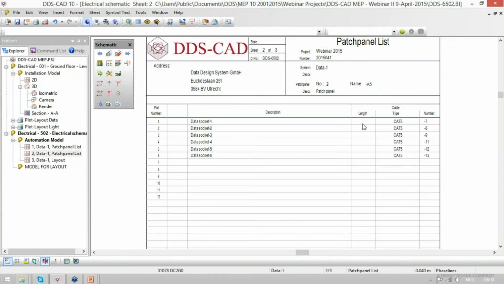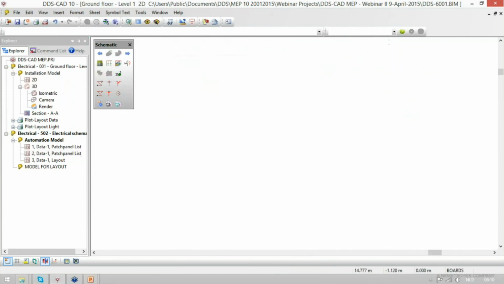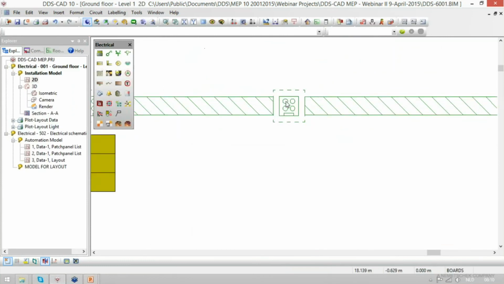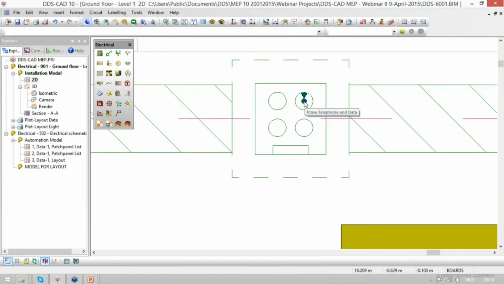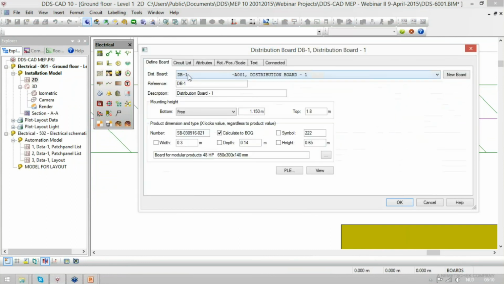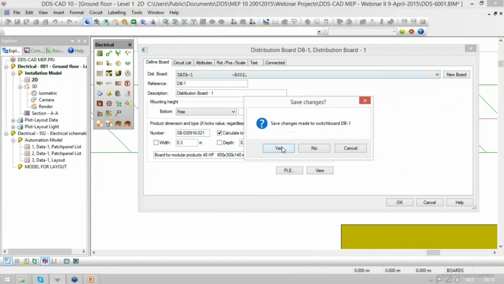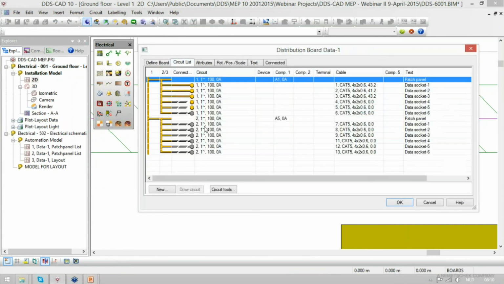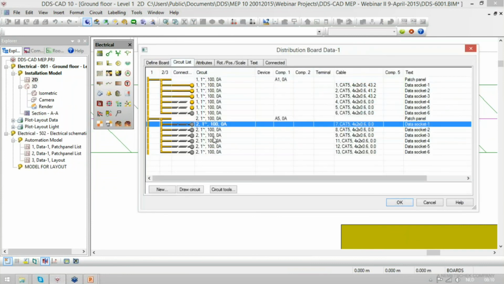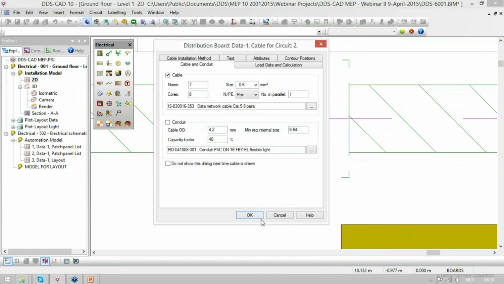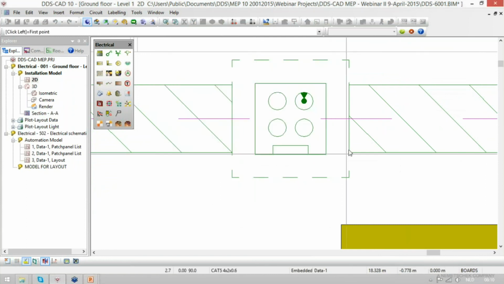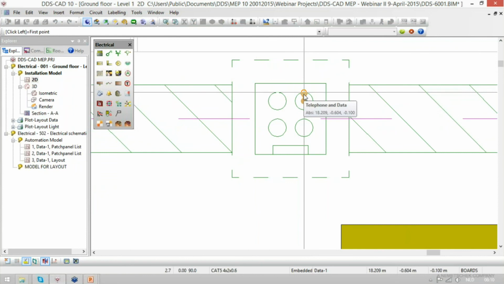So if I now switch back to my plan model, we can see there is one data socket not connected yet, and if we choose one of the circuit layouts we have set up, then we can choose circuit number, cable number 7, and start drawing from the circuit. So automatically the information from the data network cable is integrated into the connection.